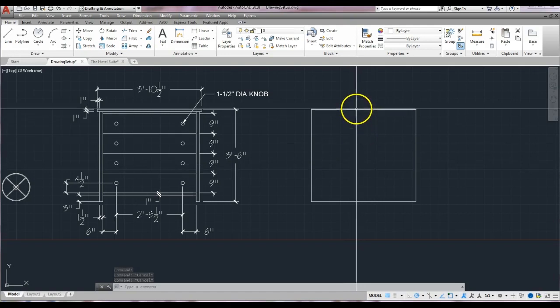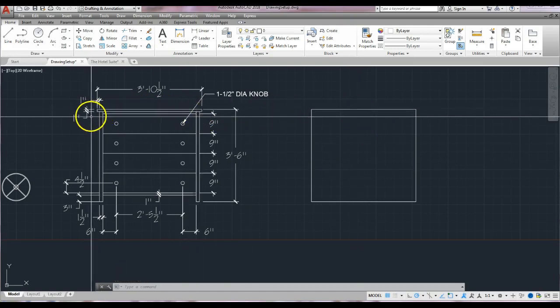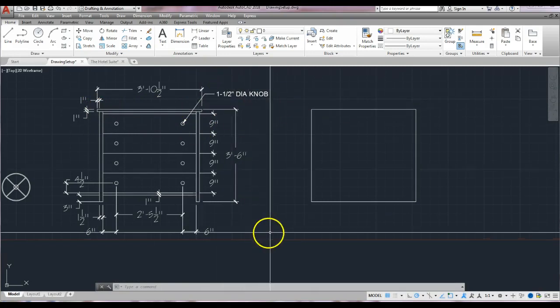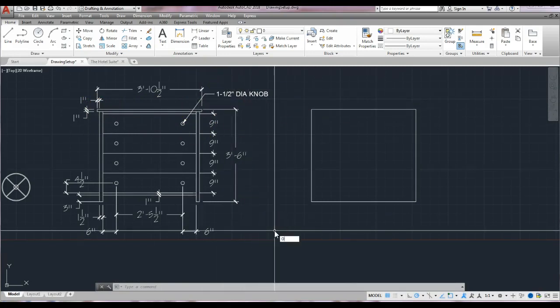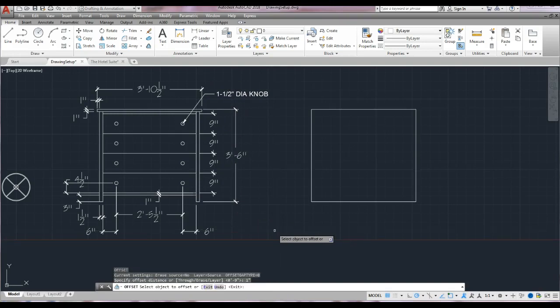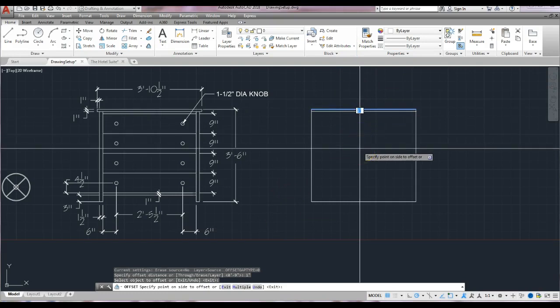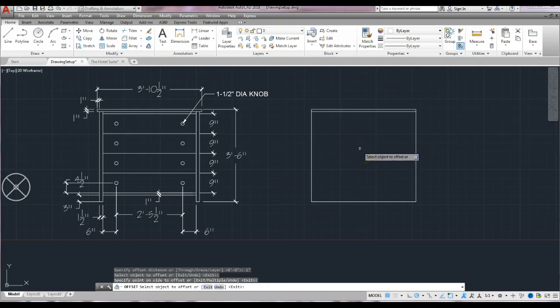And I know that the very top piece here happens to be offset by 1 inch. So let's do that first. Select the offset tool or type in O for offset, 1 inch for our through distance. Select this top line and drag your cursor down towards the bottom. Click and enter. So now this is the top portion right here already created.